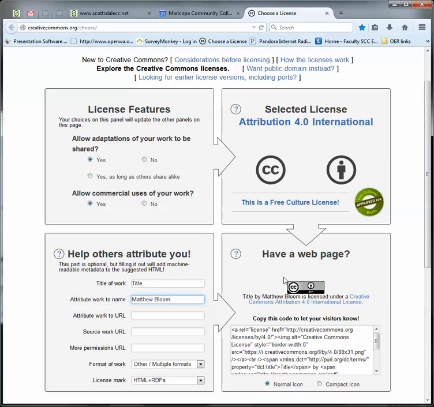Now, if you want to embed this into a web page, it has already generated this machine-readable code, so that if you do have a website that contains this material, you can actually put this into the HTML on the website, and then Google searches and things like that will potentially hit that.